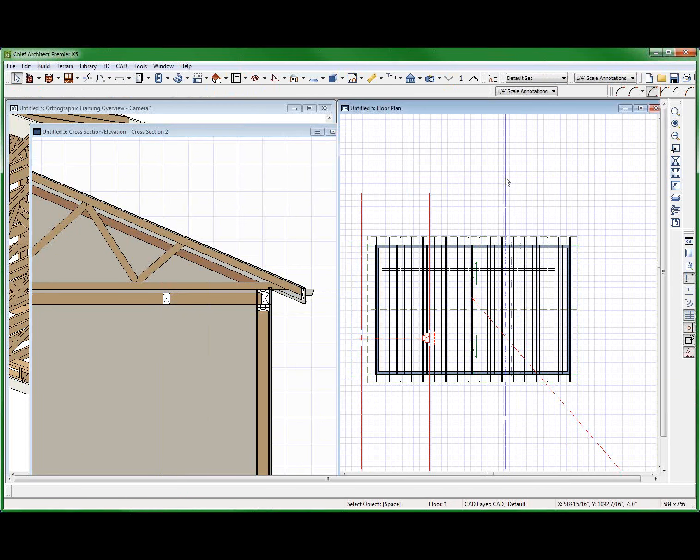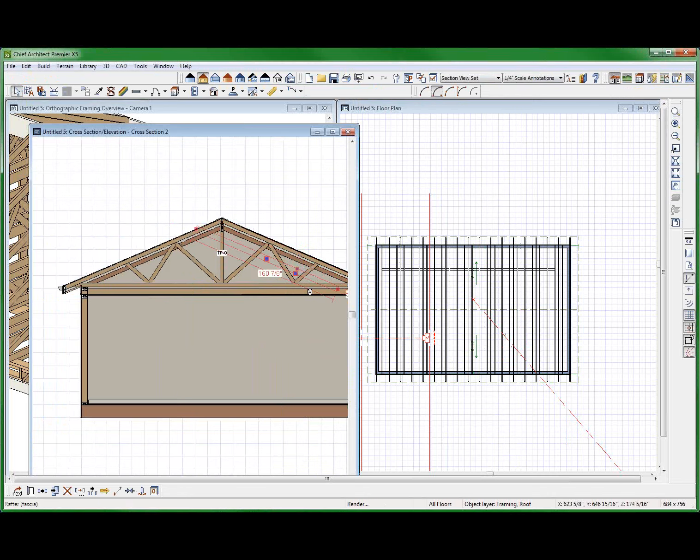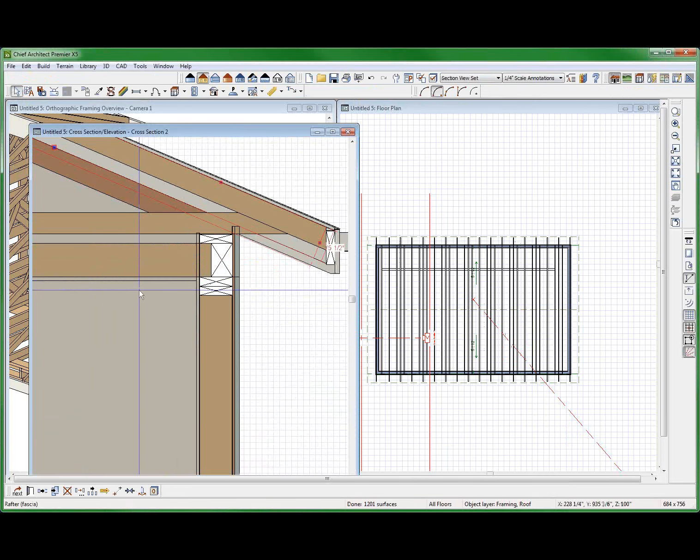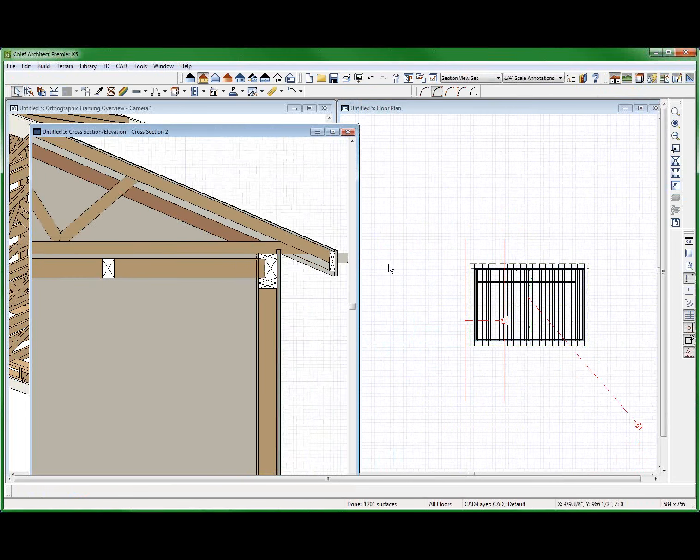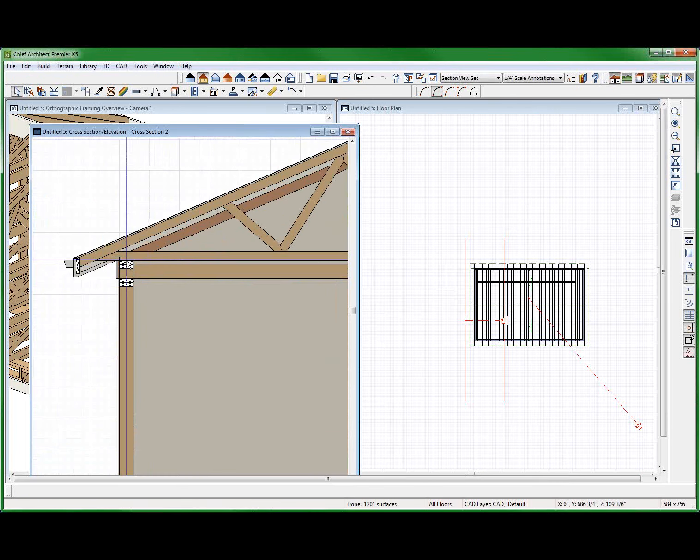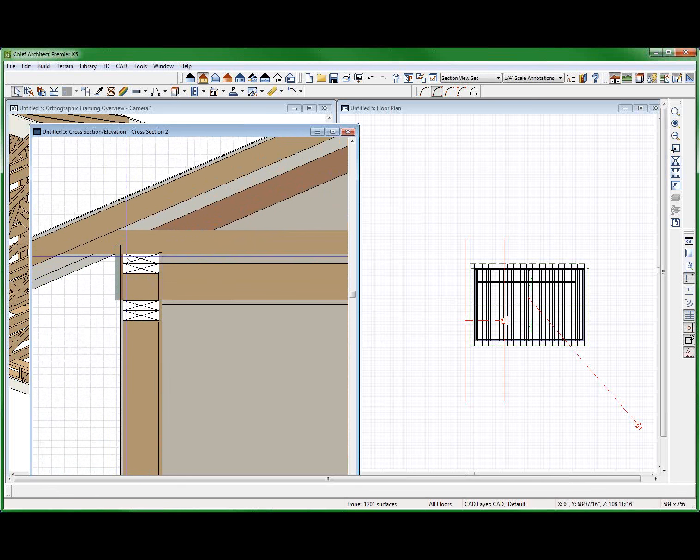How about if I hit F12? Let's see what happens. Everything's still hunky-dory. That's really neat. Now, we understand that this is an attic wall over here, right? Now, suppose I make the one on the other side not an attic wall.